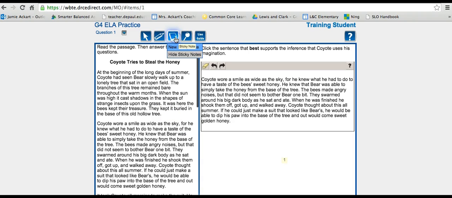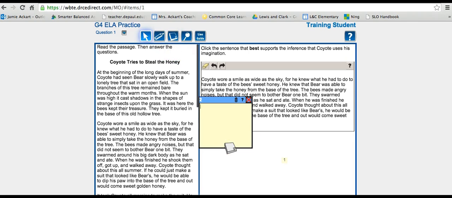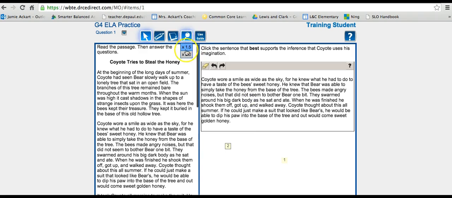The next tool you have available is a sticky note. This can be used to write down questions that the student has, notes that they want to write to themselves. Another tool that your child will have access to is the magnifier. With the magnifier, they will have the option of increasing the text size so that they're able to see it easily. The final tool they'll have on the ELA assessment is a line guide.